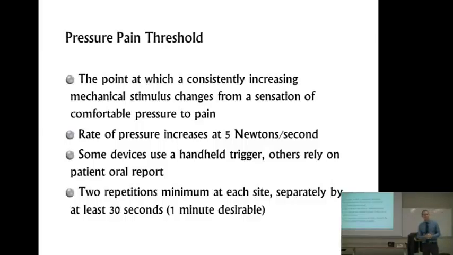Some devices will use a handheld trigger, or sometimes you can have them interact with the computer and the patient can use a mouse. These devices here don't have such a thing, so here we rely on the patient self-report, and I think for clinical applications, that's just fine. Tell me as soon as this becomes painful. Yeah.